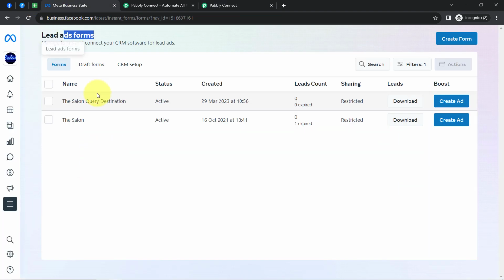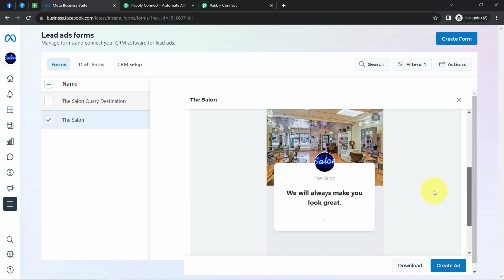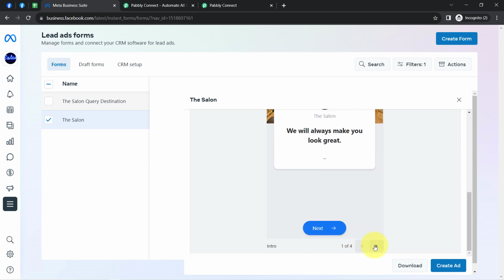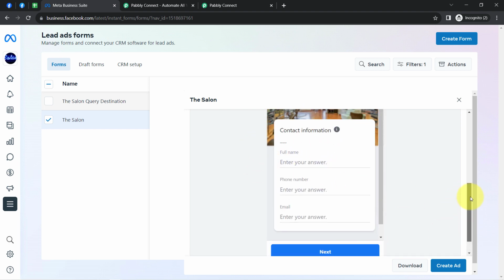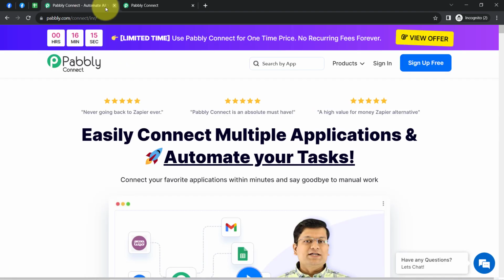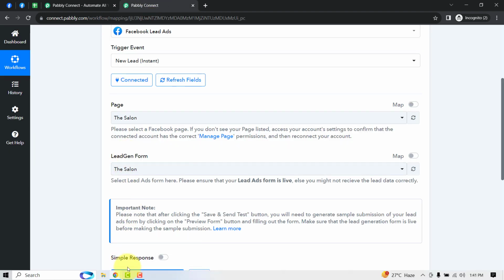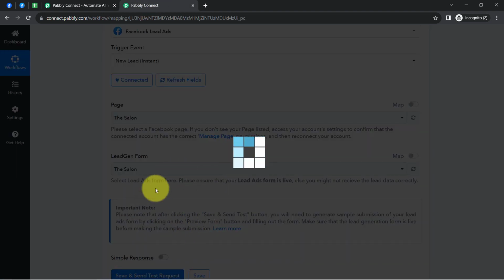Let me even show you the same page by clicking on this particular option. You can notice this is the same image which I have shown you initially. If I click on this arrow, you will be able to notice other options of this form. Currently I'm going to close it because the same form is already opened here. Now coming back to the dashboard, clicking on this button, save and send test request, and waiting for the response.